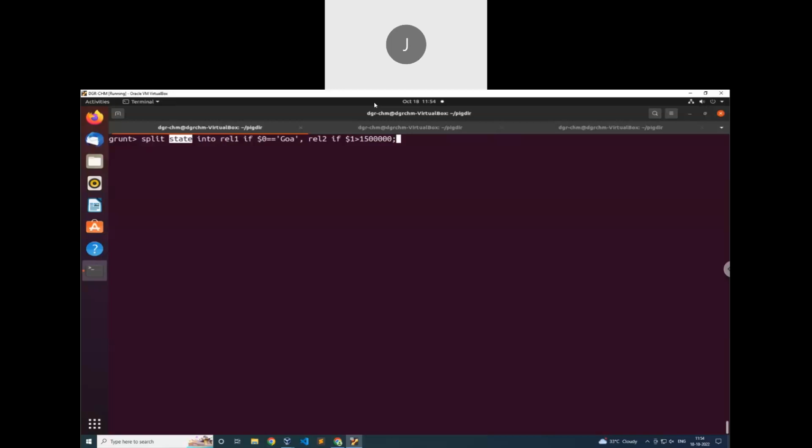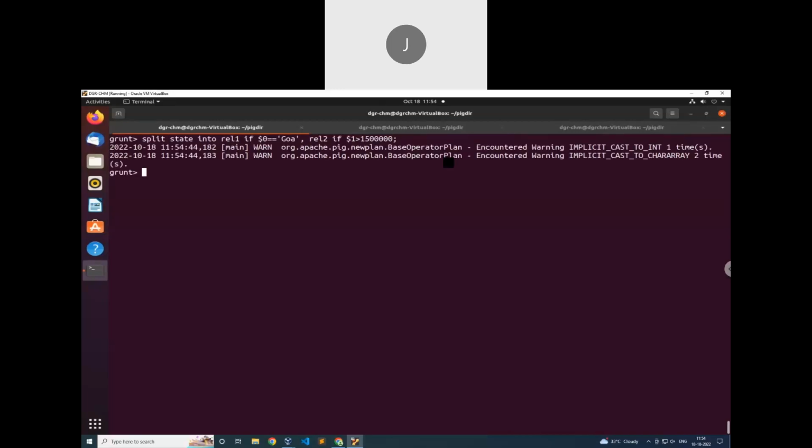Okay. Splitting the data into relation one, if $0, that is the first column, is equal to Goa, and the second relation I am splitting with the total samples as greater than 15,000. Enter it. It is no problem. So we have two relations. We got two relations split.